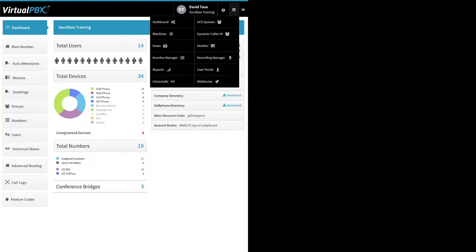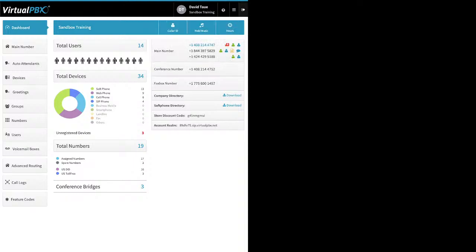Here we've got the hamburger or menu icon. We're on dashboard here, but we can go to these other features of Dash. Some of them are plan specific or add-ons, so I'll make sure to note those as we go through. And then we have the logout icon.